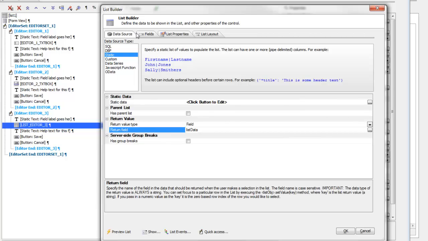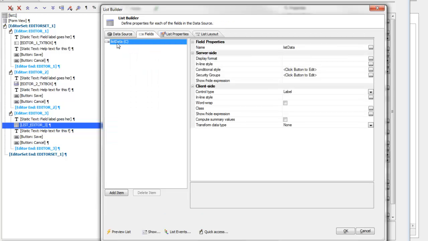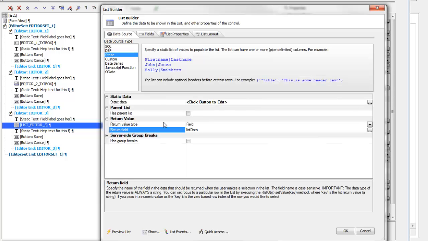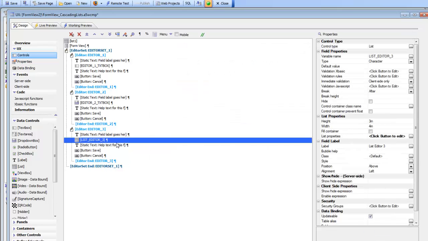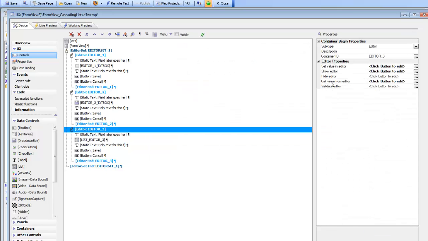So basically this list only has a single field called list data, and we've said that the return value of the list is list data. That means that we can use set value and get value on this list control to set the current row in the list and to retrieve the current row in the list. So getting back here to the get value.